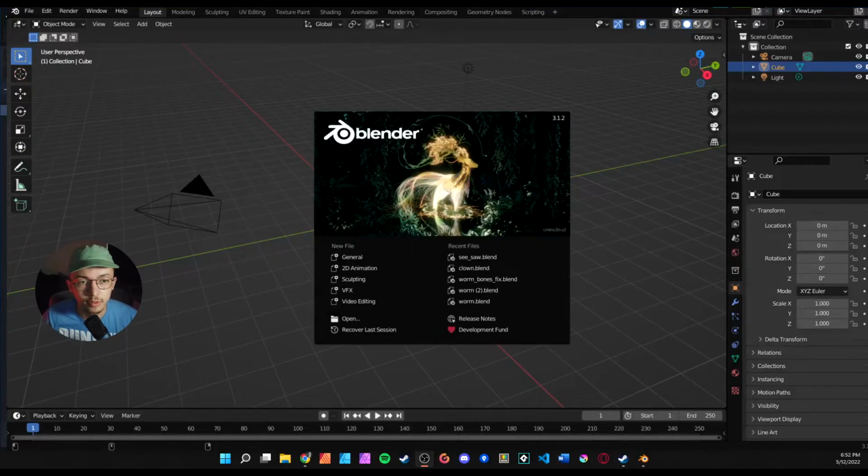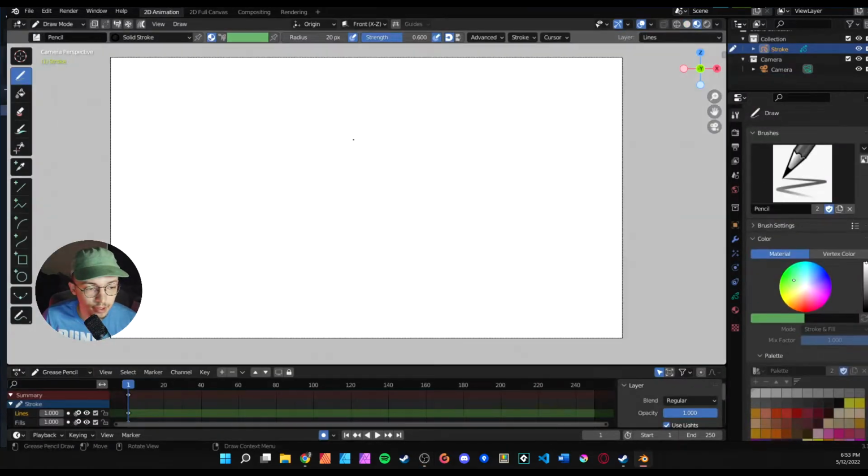Alright, cool. So here we are in Blender. If this is the first time you are opening Blender, it may be overwhelming, but we do know one thing for sure. We want to start a 2D animation. So we'll go ahead and click 2D animation, and here we are. Do not get too nervous.